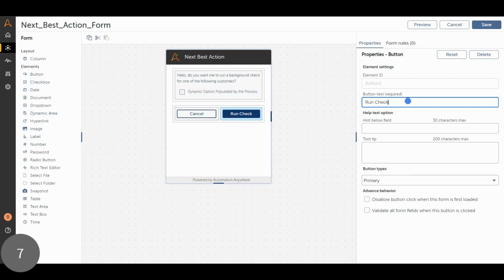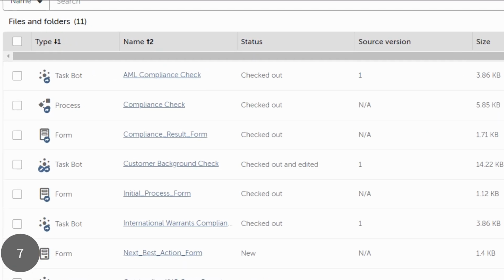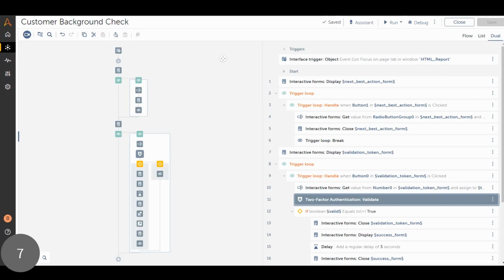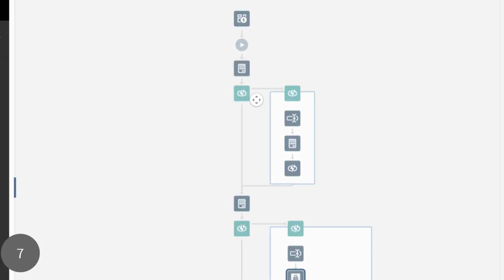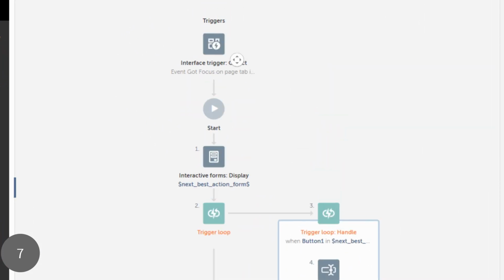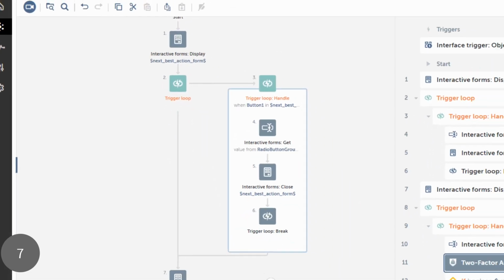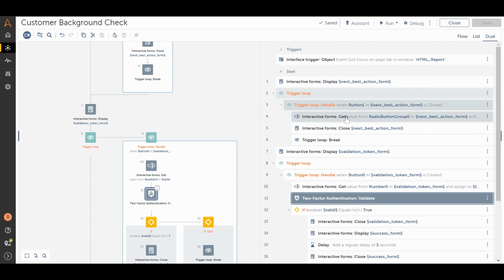Then Bob will edit the different bots involved in the business flow, for example, the customer background task. Bob can easily navigate using a flow view between the different steps. Here, the bot is configured with an interface trigger and will start when the user clicks on the report. The bot logic can also be seen as a list view along with the flow view.